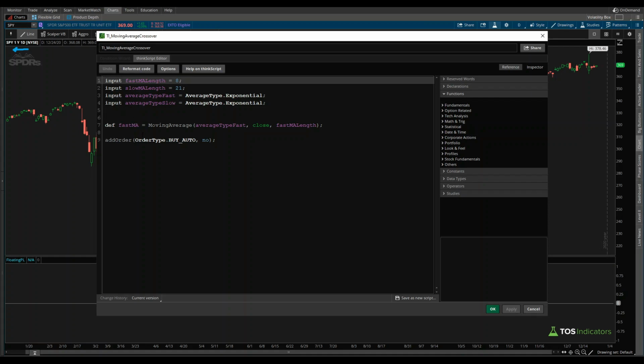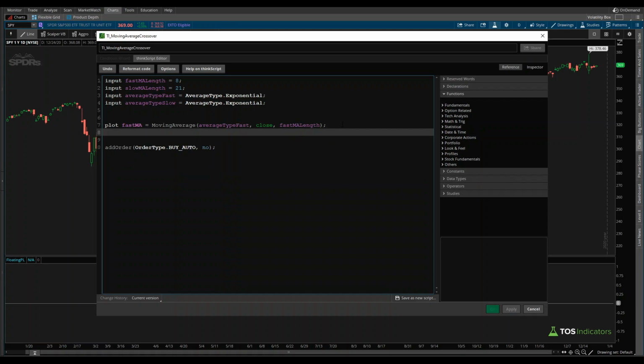I think the three most commonly used variable types in ThinkScript, which is input, which is something that the user inputs. Then you have a defining variable, which is def, which creates this actual moving average but doesn't show it on your charts. And then you have the plot variable, which actually shows us on your charts. Now we'd like the plot variable here since we'd like to see this moving average just so we can visually confirm that this is doing what we expect.